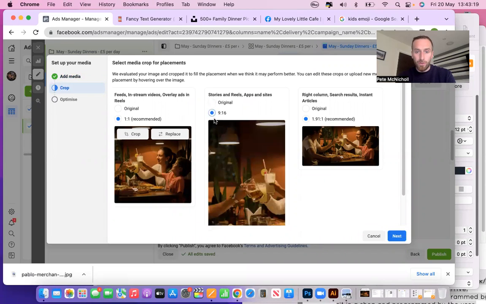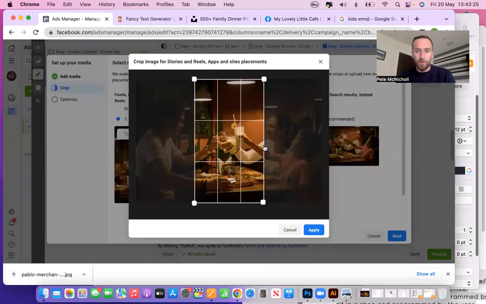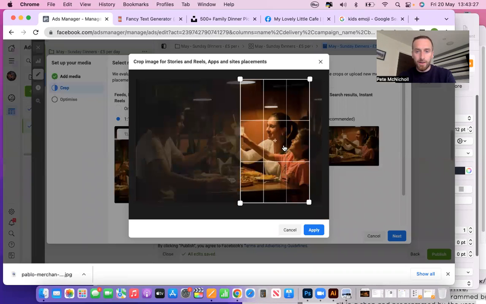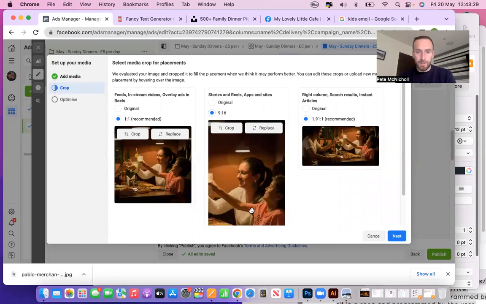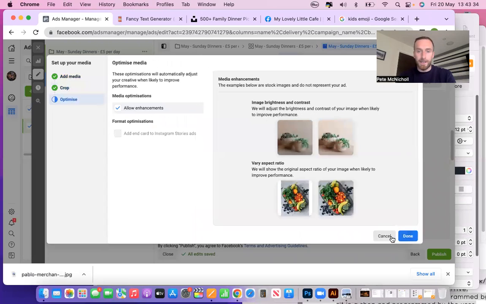Then I want to make this appear perfect in the story. I don't like that there. I'm going to crop that and move it over so the kids are in it. Kids and the mother, that's good there. And yeah, I'm happy with this one here. Click next and click done.